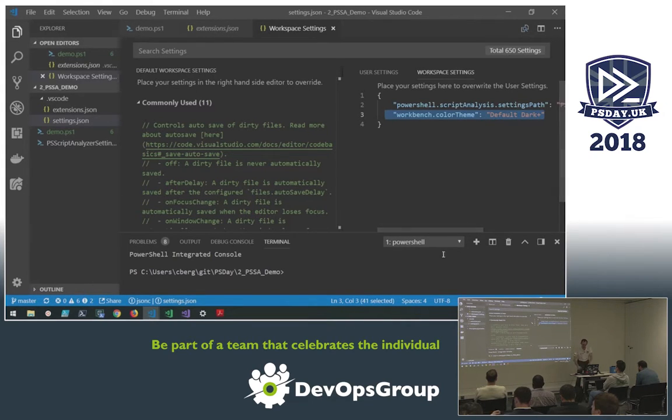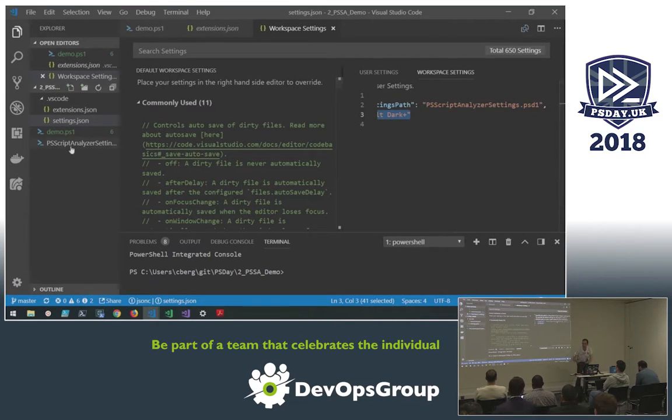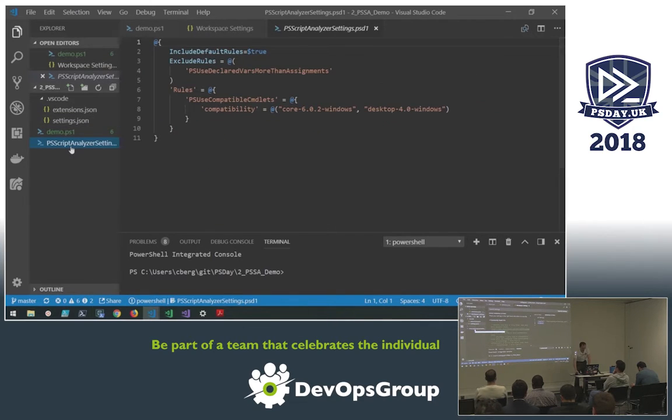So the settings path here is a relative path, so this file here needs to be in the root directory, which is this file, and it works by using implicit settings, so just by giving it this special name. It also means if you were to run the tool from this root, it would pick up that file automatically. It's kind of convention over configuration.